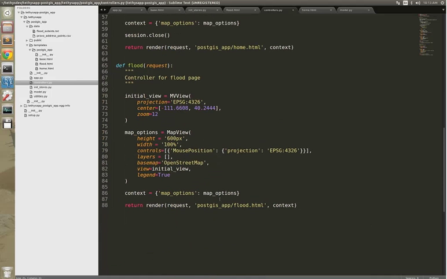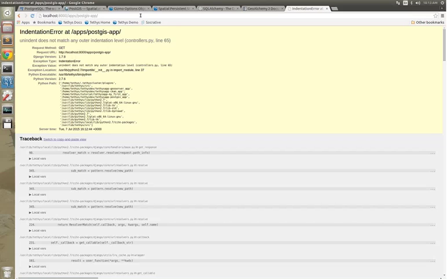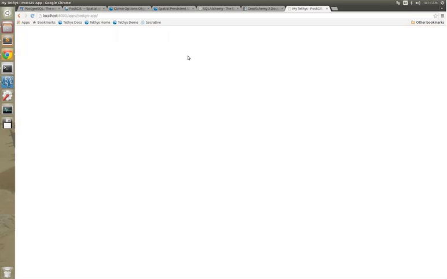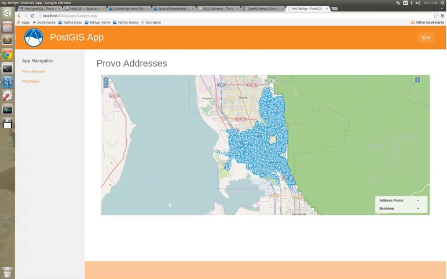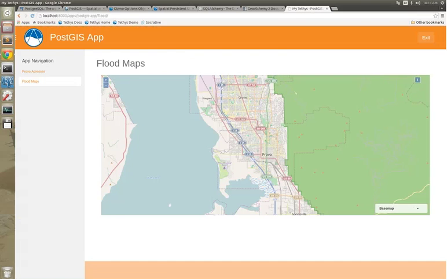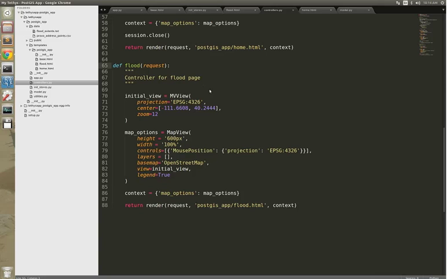Okay, so there's another dedent issue. Line 65. Oh, there we go. Got a space right there. Let's try that again. Okay, here it goes. It's loading points. Now we can go to our flood maps, which is basically the same map. So let's go ahead and write some queries so we can get the flood maps out and show them on the map.